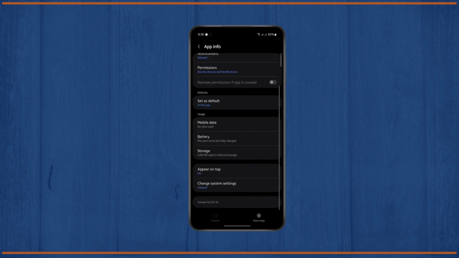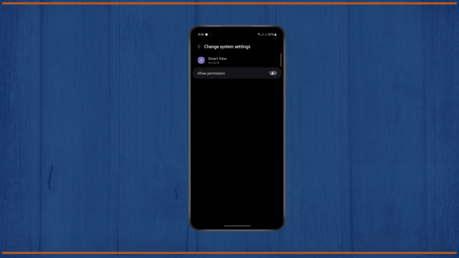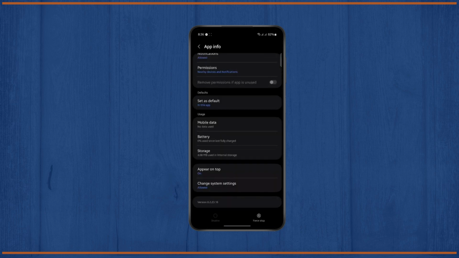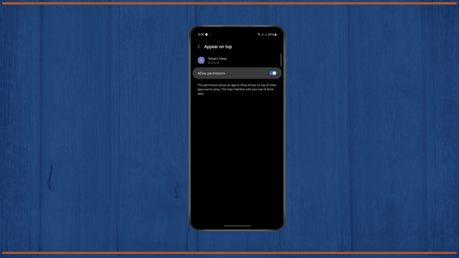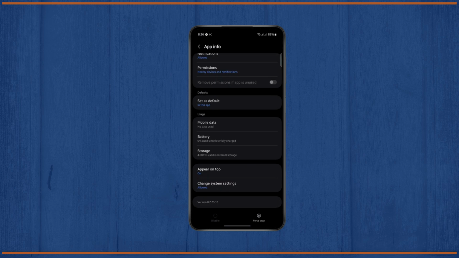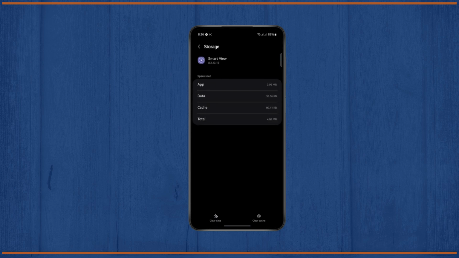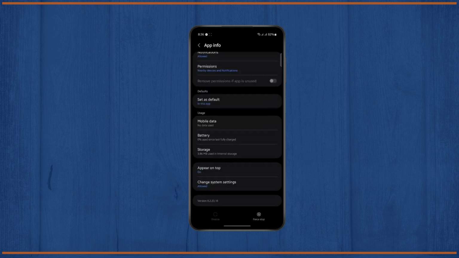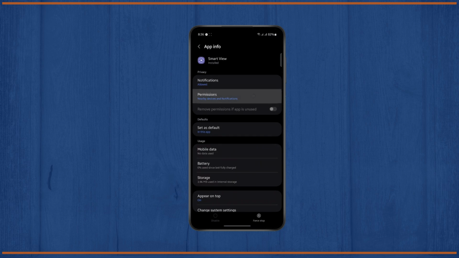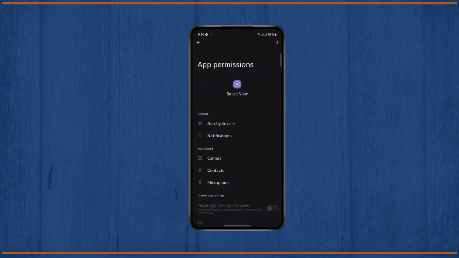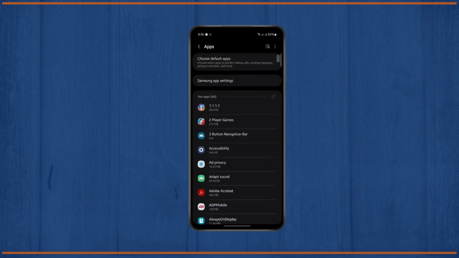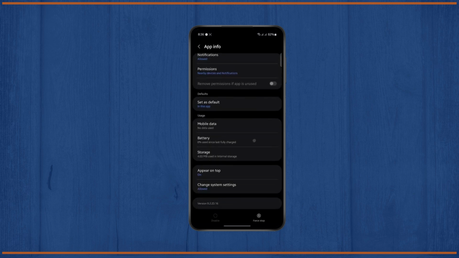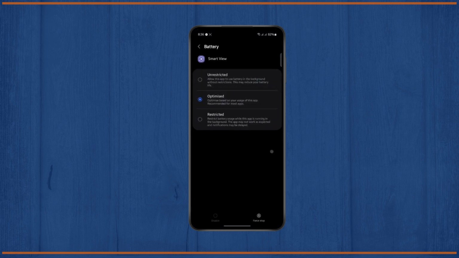And from here you want to check the change system settings. So you want to allow this permission if it's not turned on, then allow it to appear on top as well. And from here you can go to storage and clear data. And once you do this, head over to permissions, ensure that these permissions are allowed. And finally, head over to your battery and make sure that it's on optimized and not on any of these two options.